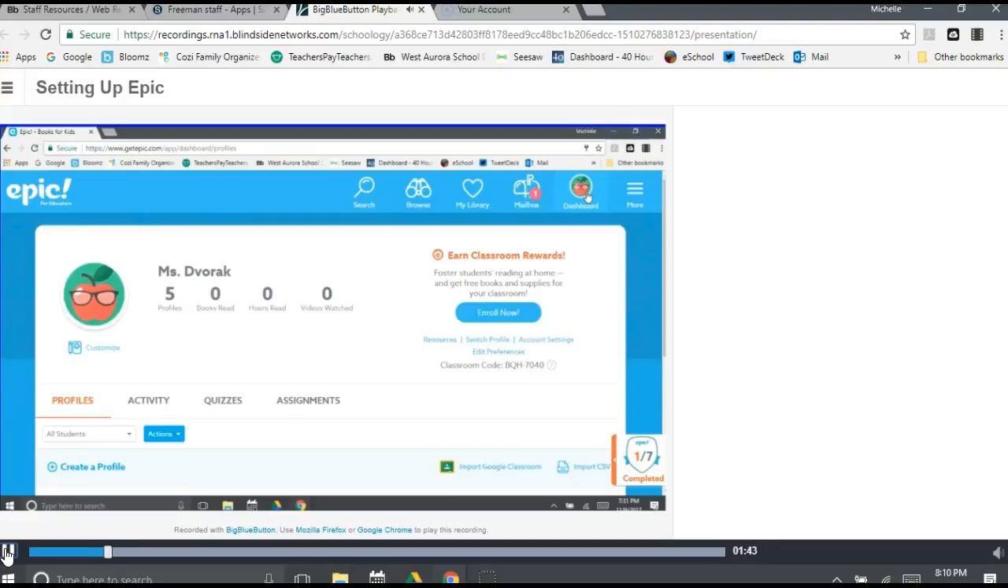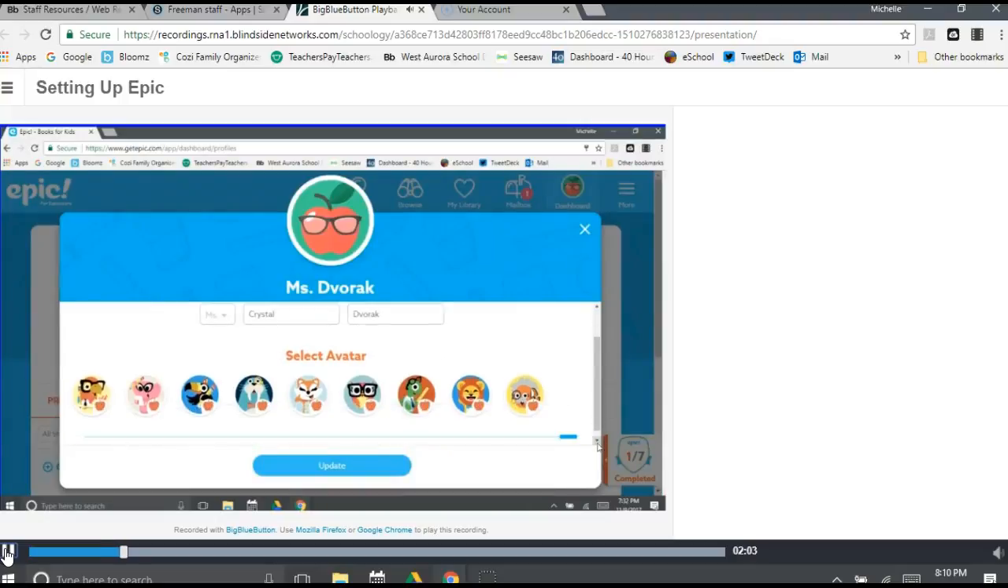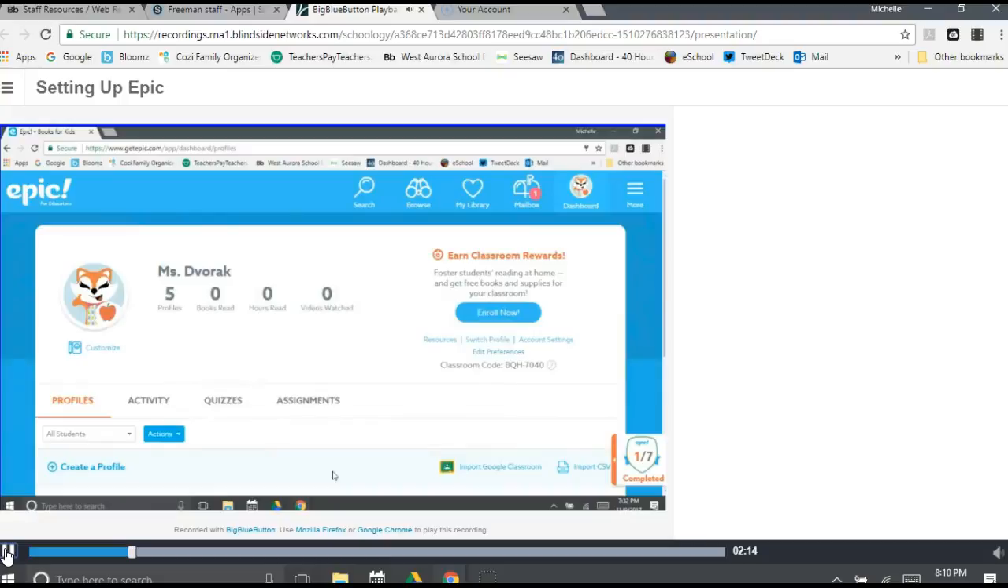One of the first things you can do to customize your teacher account is to customize your avatar. Your avatar is this cute little icon over here, and in order to customize that, you click customize. You can also edit how your name will appear on your account. Down here you have some choices for what you would like your icon to be. You just select the one that you want, click update, and then you see that it's updated on your dashboard.